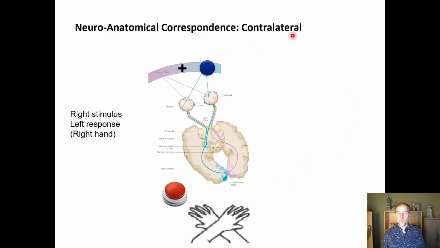In the contralateral condition, neuroanatomical now predicts you'll be faster, and we can map that out. So if a right stimulus goes to the left primary visual cortex, goes up to the motor areas in the left hemisphere, and because we want to make a left response with our right hand, we can go ahead and send that motor command out to our right hand to make a left response. And that only took 3 steps, so we should be faster.